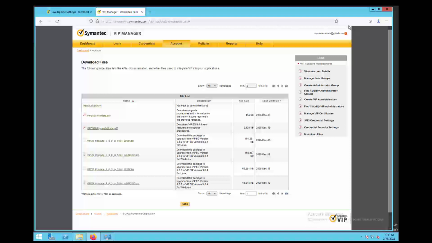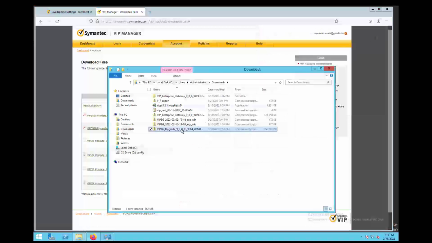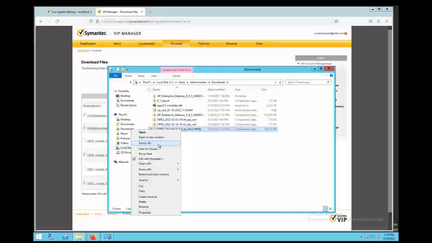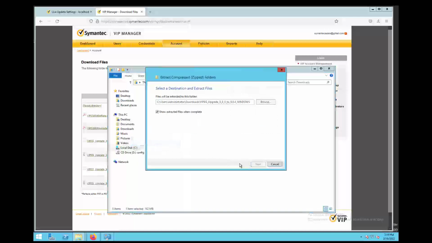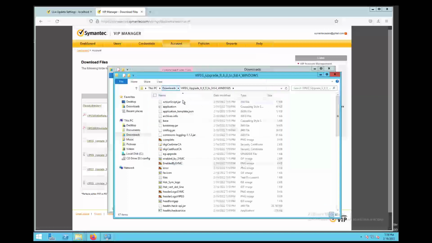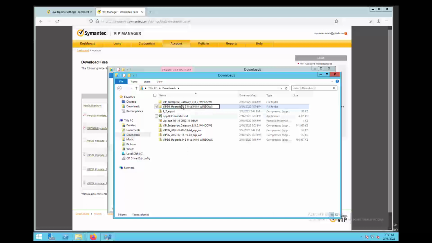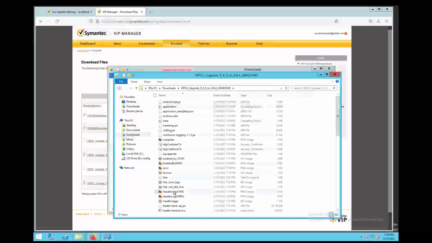Everything I'm doing from here on out is outlined in the Enterprise Gateway Upgrade Guide that I showed a second ago. I'm going to go to the folder where we have the upgrade download. And here it is. We're going to extract this to the downloads folder. All right. So we're going to then copy all of these files in here to a temp folder on the drive the Enterprise Gateway is installed onto.